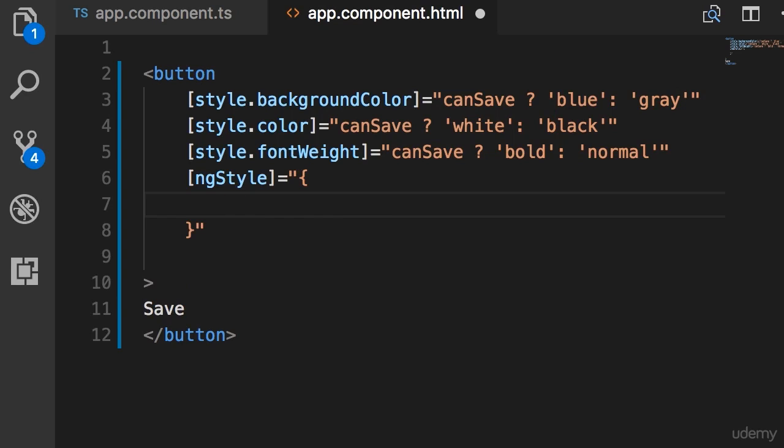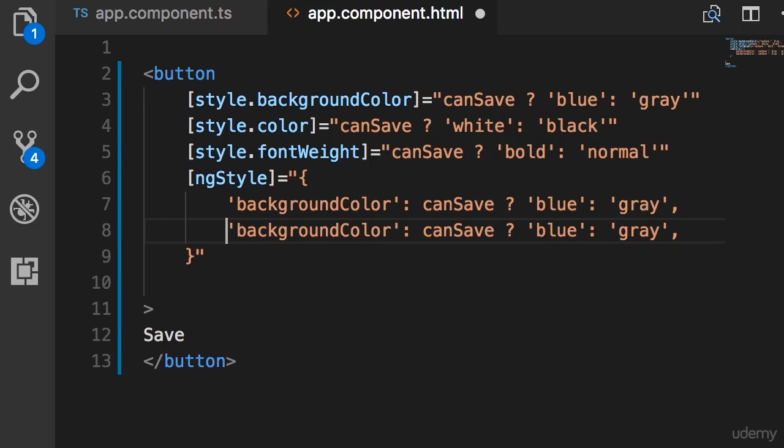In this object, we're going to have one or more key value pairs. Each key represents a CSS style. So we put it in quotes just like before, background color. And then for the value, we use the same value we had in the style binding. So if canSave is true, we're going to use blue. Otherwise, we're going to use gray. Now, similarly, we can have another key value pair here. So color is going to be white or black.